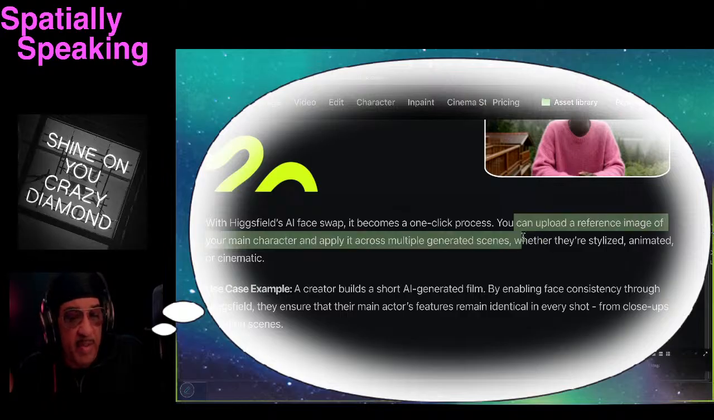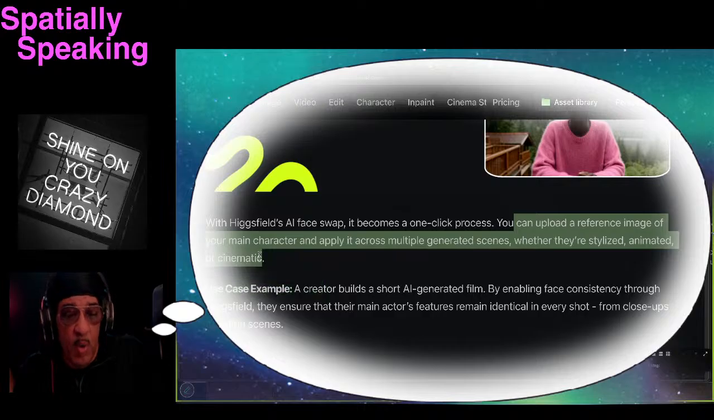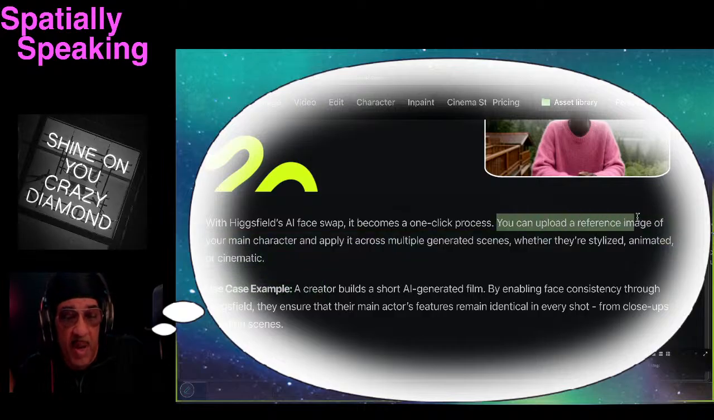You can upload a reference image of your main character and apply it across multiple generated scenes, whether they're stylized, animated, or cinematic. What? Upload a reference image of your main character and apply it across multiple generated scenes.